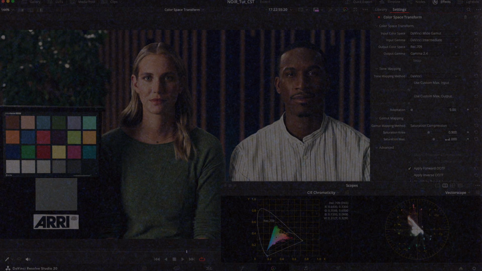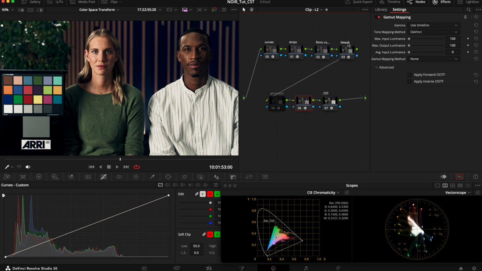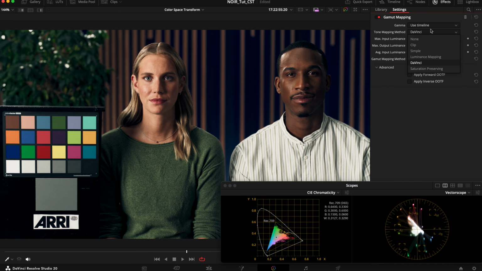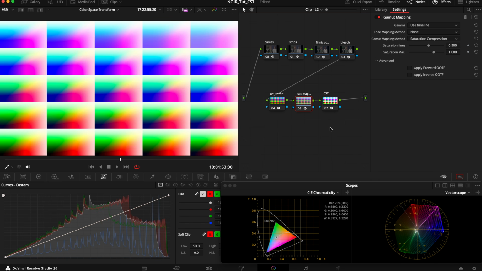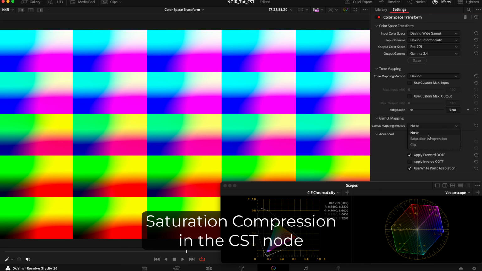You see, the problem with saturation mapping inside the CST is that it is applied after the tone mapping and in the output gamut. So that means a lot of the colors in the frame are already of high saturation. Saturation mapping now has to work quite a lot to tame any problematic color. A better way I found is to use it in the second node before. This way the curve is way more gentle. As we can see on this test pattern, the saturation mapping applies a way nicer gradient of highly saturated colors to white than when we use it in the traditional way.